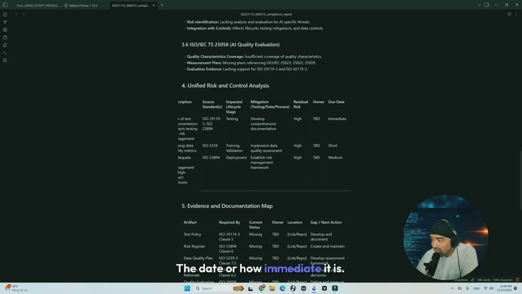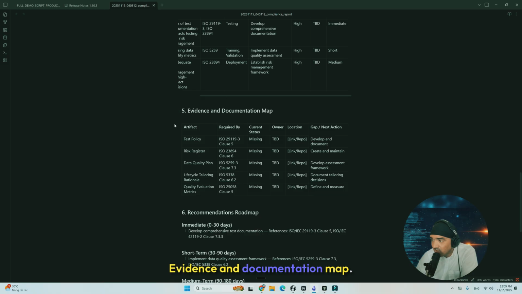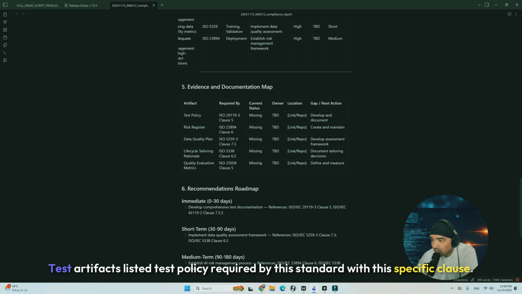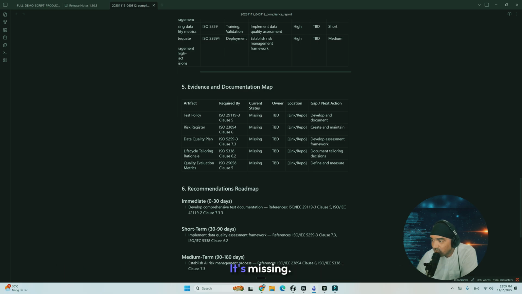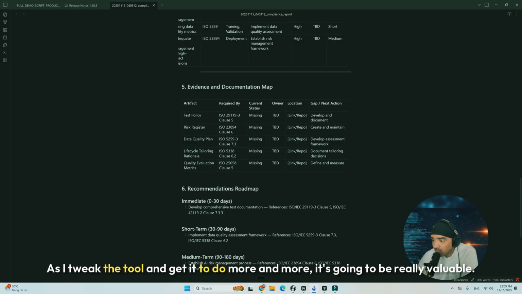The date or how immediate it is now, short term, medium term, evidence and documentation map, artifacts listed, test policy required by this standard with this specific clause. It's missing. Owner to be decided. You can include links to the repo and next actions that you must take. Data quality plan related to this standard and this clause in particular. It's missing. Develop assessment framework. And you can just see, guys, this is only just the start. As I tweak the tool and get it to do more and more, it's going to be really valuable.